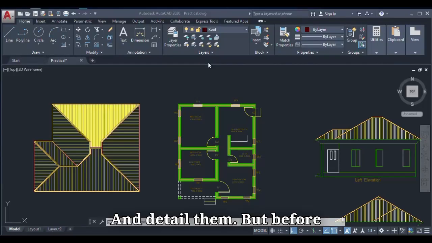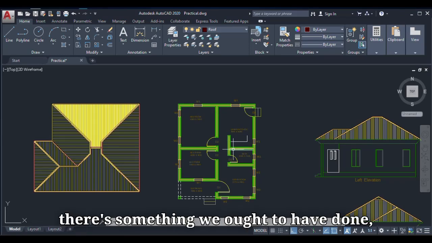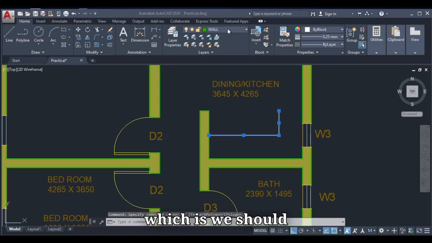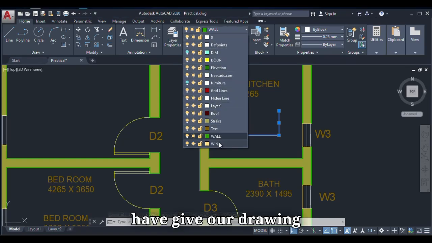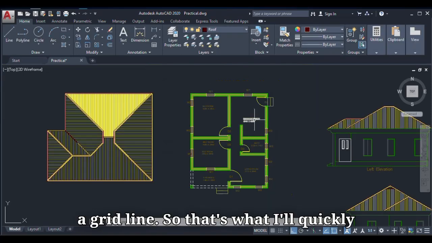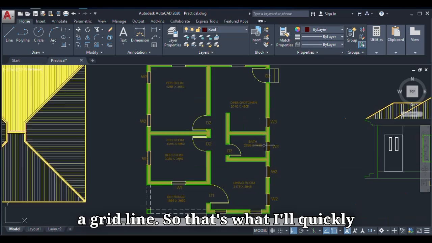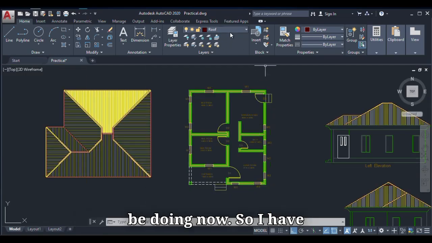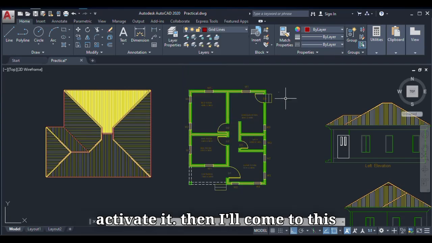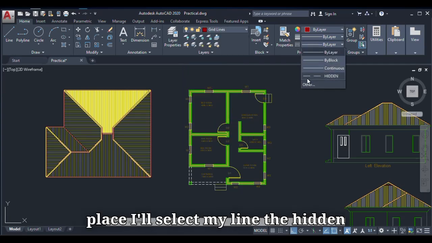and detail them. But before we do that, there's something we ought to have done, which is we should have given our drawing a grid line. So that's what I'll quickly be doing now. So I have created a property for grid line. I will activate it. Then I'll come to this place and select my line, the hidden line.